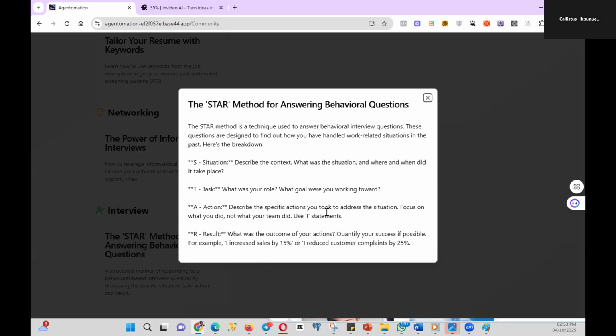Describe it specifically. It's about you, not "we worked on this, we now did this." They are not interviewing "we," they're interviewing you. "I did." And what was the result? The outcome. Quantify your success if possible. For instance, I increased sales by 15%, or I reduced customer complaints by X%. I helped the project completion 2 months before the timeline.